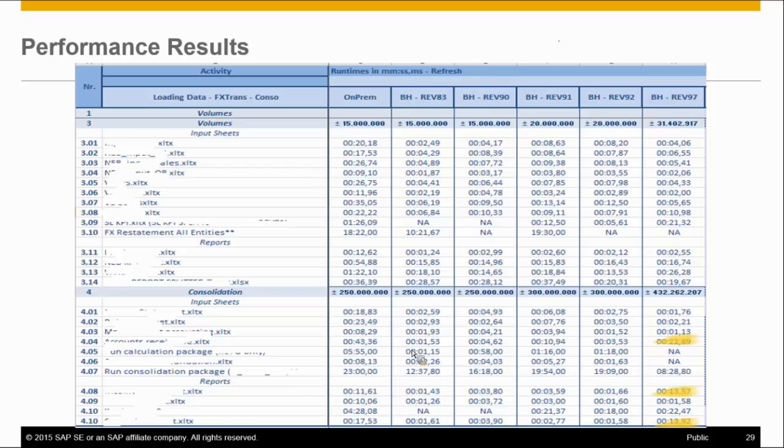Now, I will let you interpret the results yourself. I think especially the comparison between on-premise and the final column is of interest. You will see that there are some ups and downs in between the revisions, but the general trend is that running BPC on HANA improves performance quite a lot. You can see here, for example, we go from 26 to 5 seconds, 26 to 4 seconds, 35 to 2 seconds, to 5 seconds, and so on and so on.